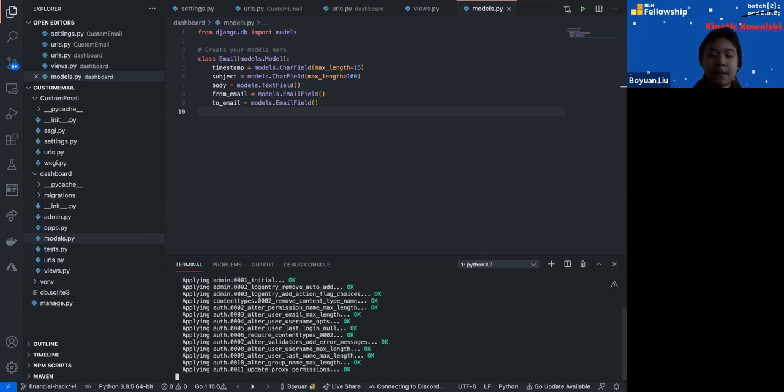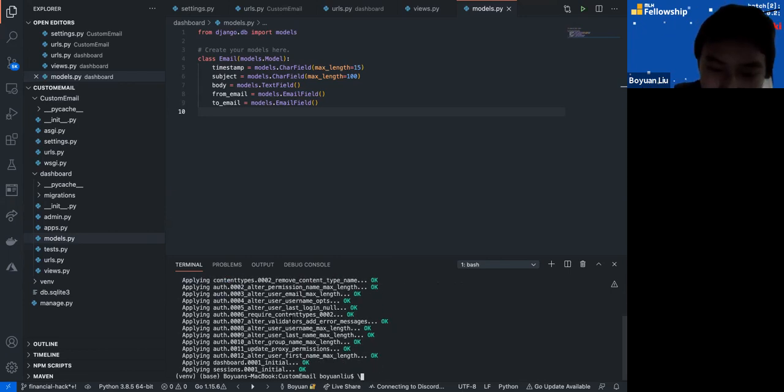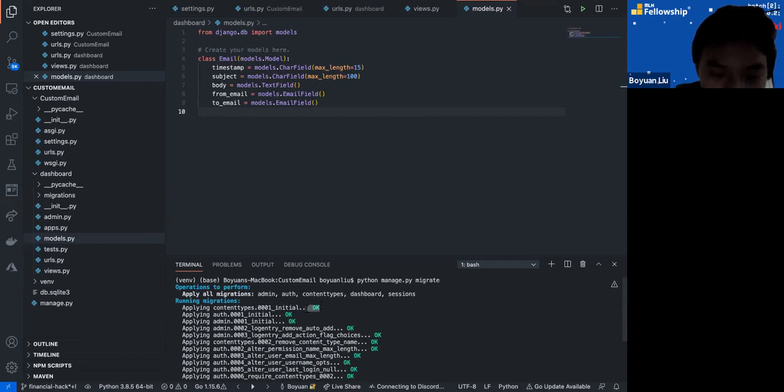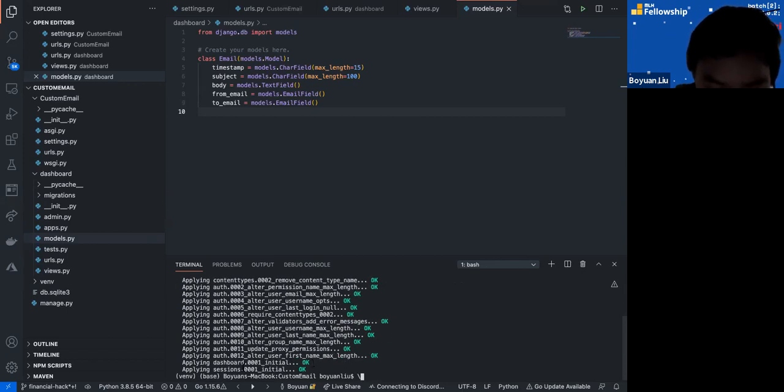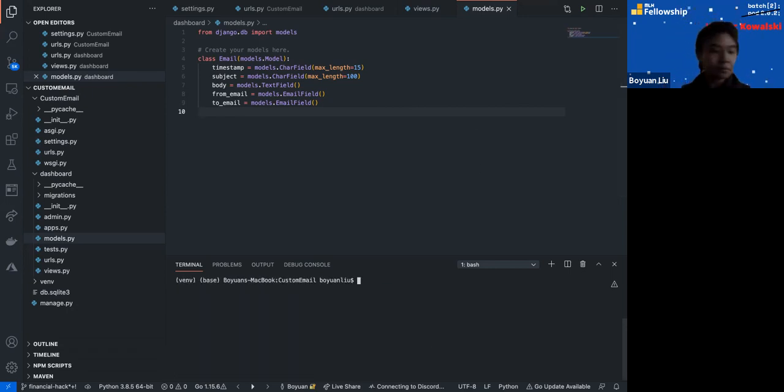You can see the first time you run this, it's going to migrate some of the default sessions. And one of them here is called dashboard, 0001_initial. I'm pretty sure this is the migration file that we created. All right, so that's about SQL or the database.